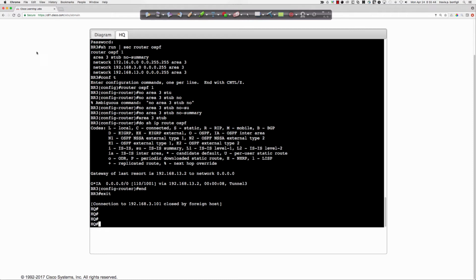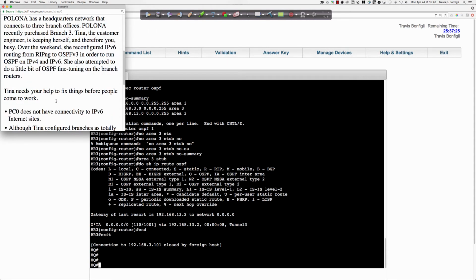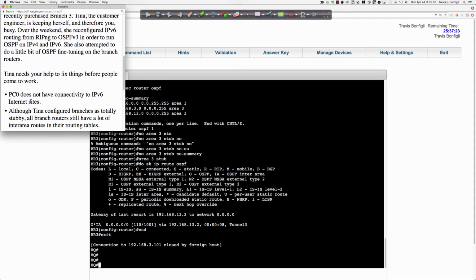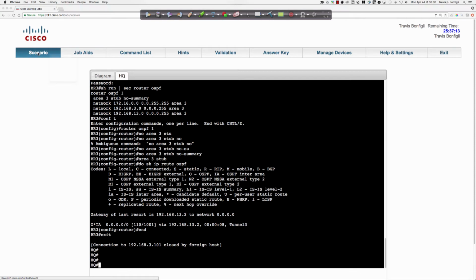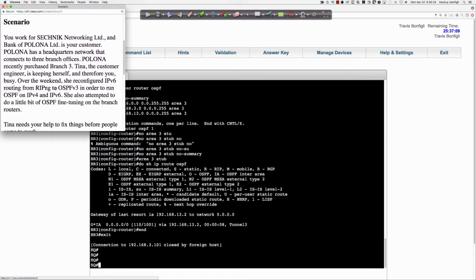All right, and so now I've actually forgotten our first troubleshooting scenario here. First ticket was, oh, PC0 does not have connectivity to IPv6 internet sites. All right, so we know it's an IPv6 issue, and what did they change? They changed from RIPng to OSPFv3.